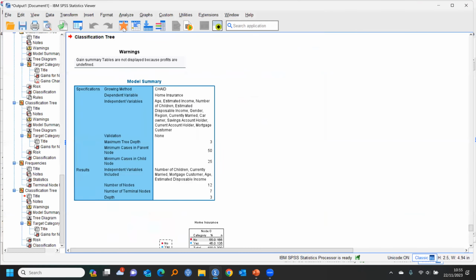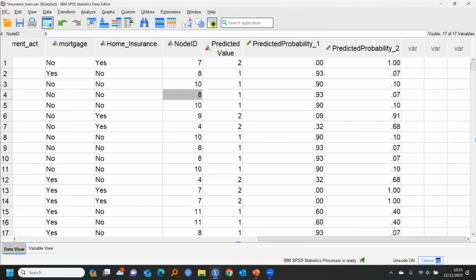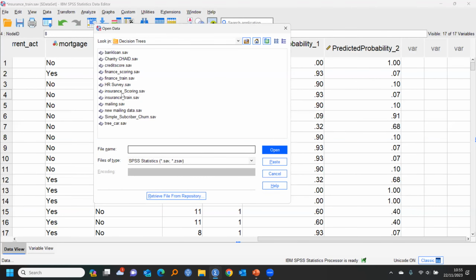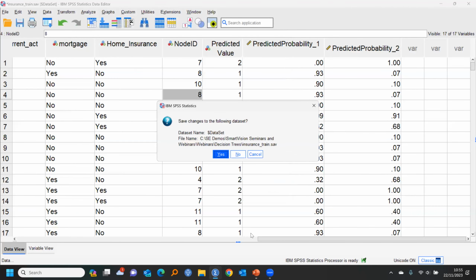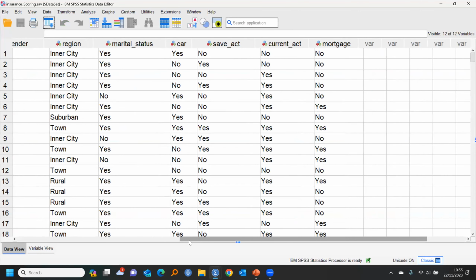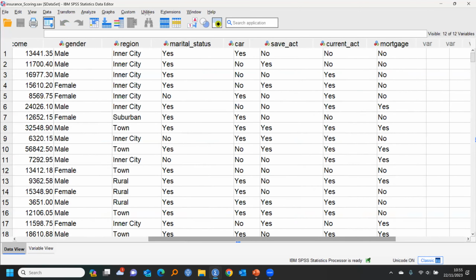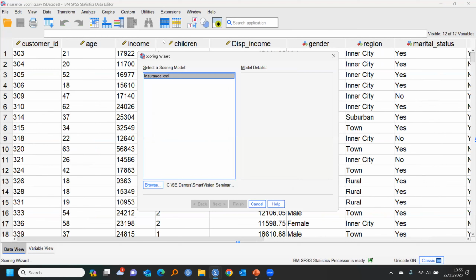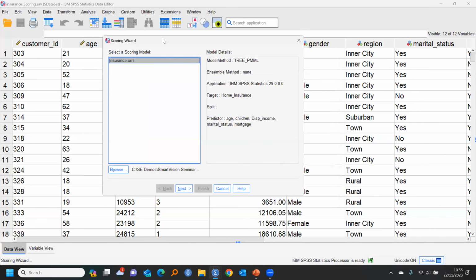Click OK. And then I could open up a new data set and say, okay, look, these people here haven't got insurance. I'm going to call it insurance scoring. They've got everything else, but they haven't got insurance, and I want to apply that model to it. So I go to utilities here, and I go to scoring wizard. And this is where we can apply a predictive model, any predictive model, not just this decision tree, but any predictive model we produce in SPSS, to a current data set.